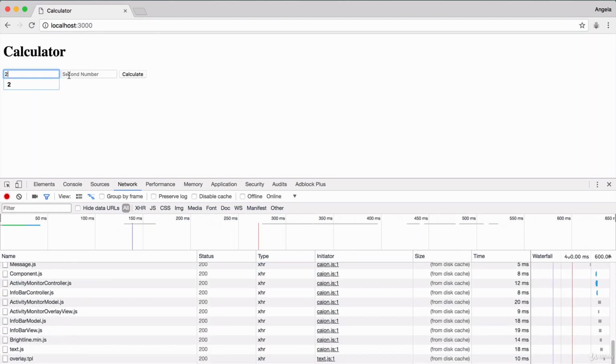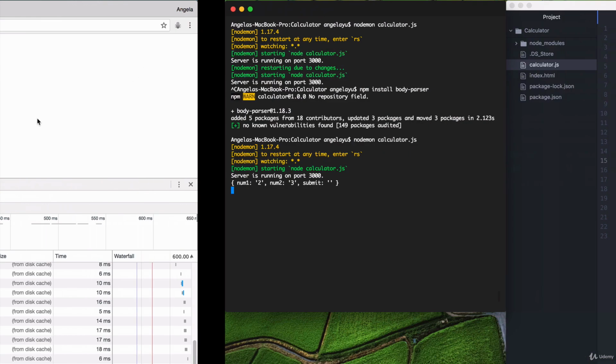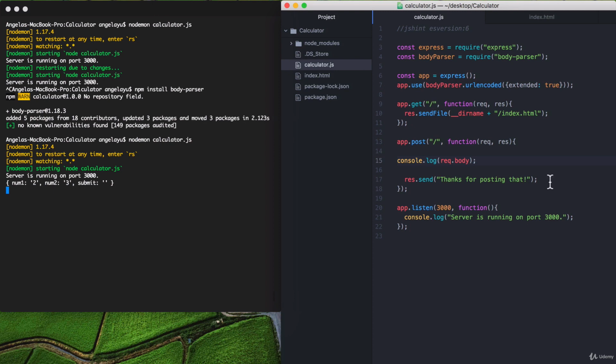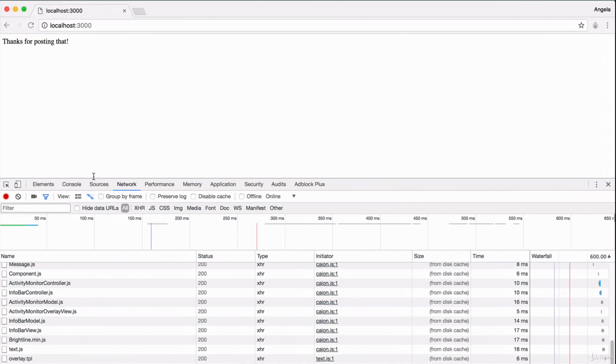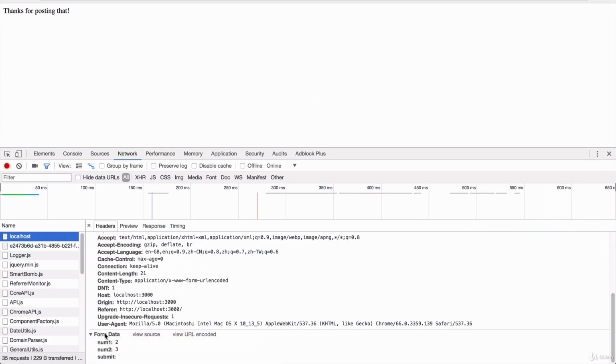And let's put in two numbers, 2 and 3. And I'm going to hit calculate. So we get sent back, thanks for posting that, from the res.send. But we also execute the console.log where we log the request.body. And that logs in here as everything that we saw over here, which is the form data.